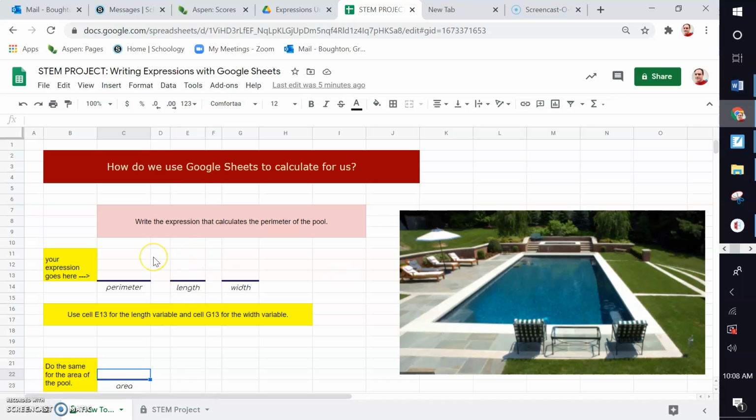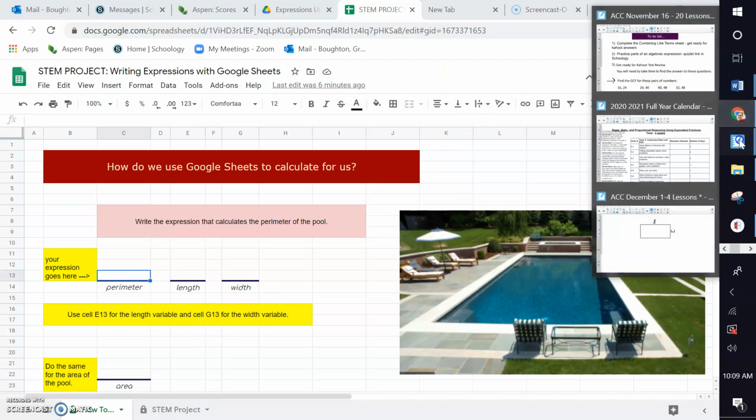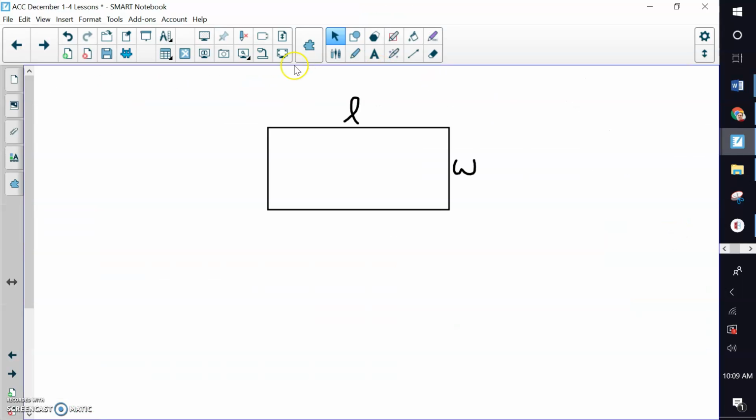So let's find out how to get Google Sheets to do our perimeter for us. Well, we're going to begin with an expression. We need to know what the expression for perimeter is. Here's a rectangle. We have length and we have width. We don't know the numbers. We just know L is going to represent the length and W is going to represent the width. So how do we write the expression that represents the perimeter?